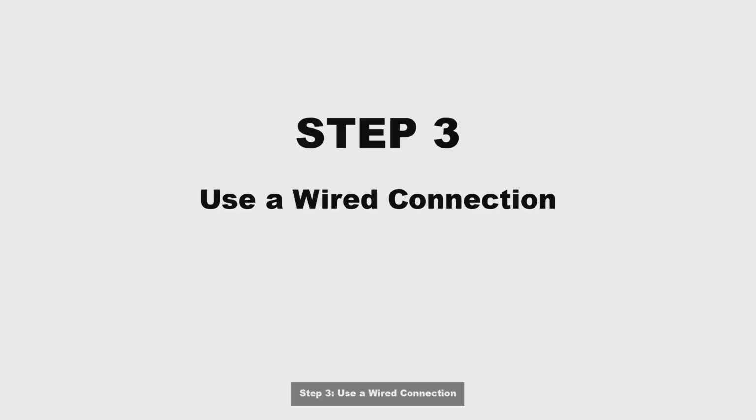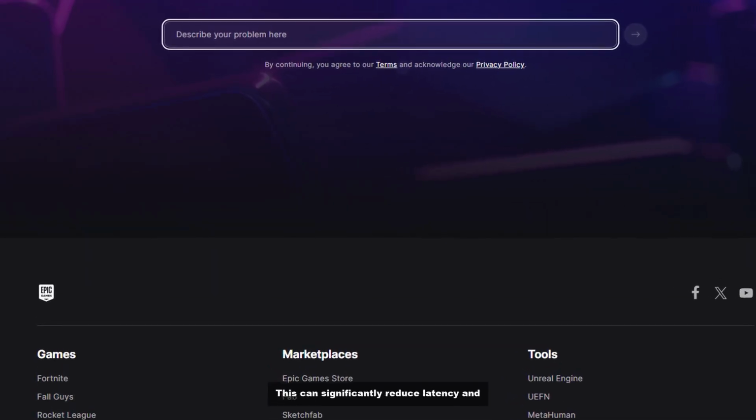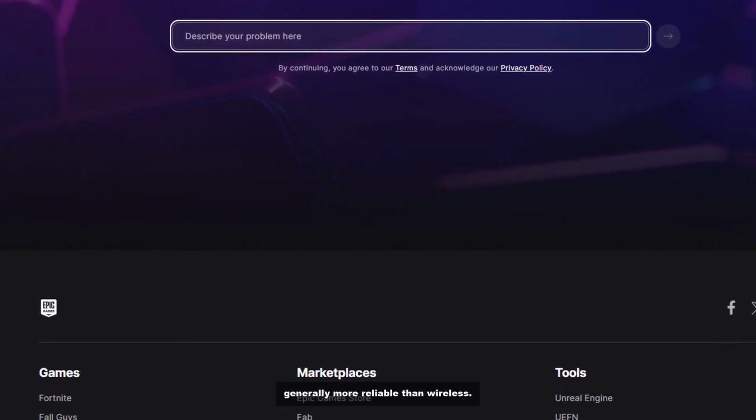Step 3. Use a wired connection. If you're currently using Wi-Fi, consider switching to a wired Ethernet connection. This can significantly reduce latency and improve stability, as wired connections are generally more reliable than wireless.